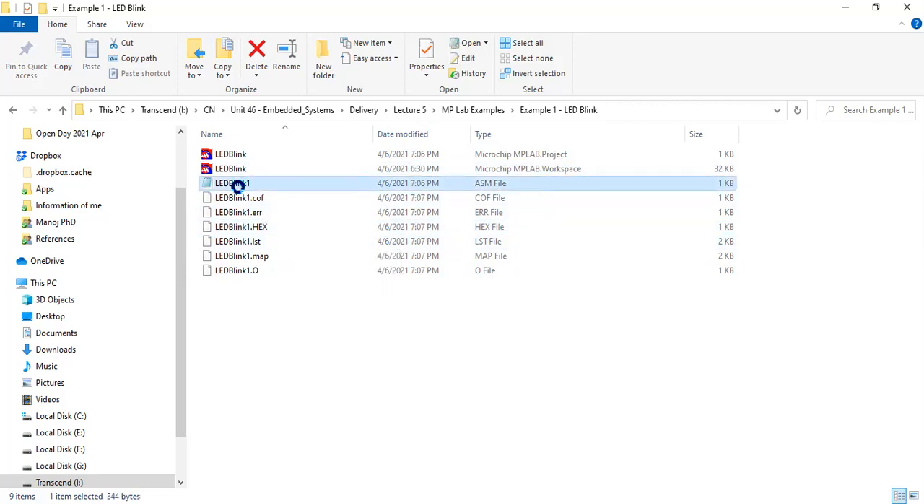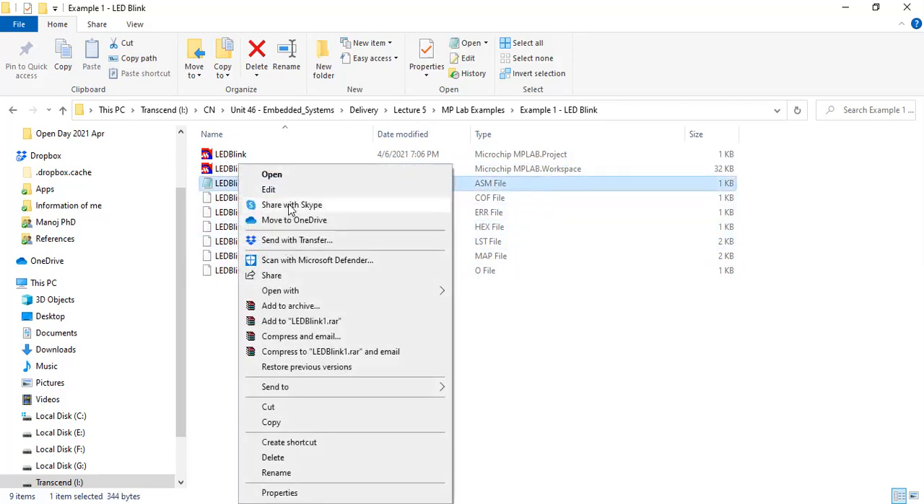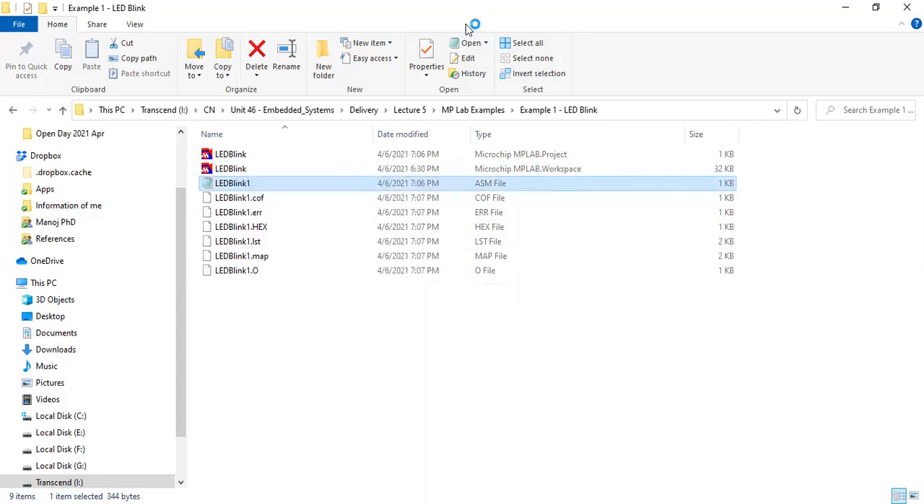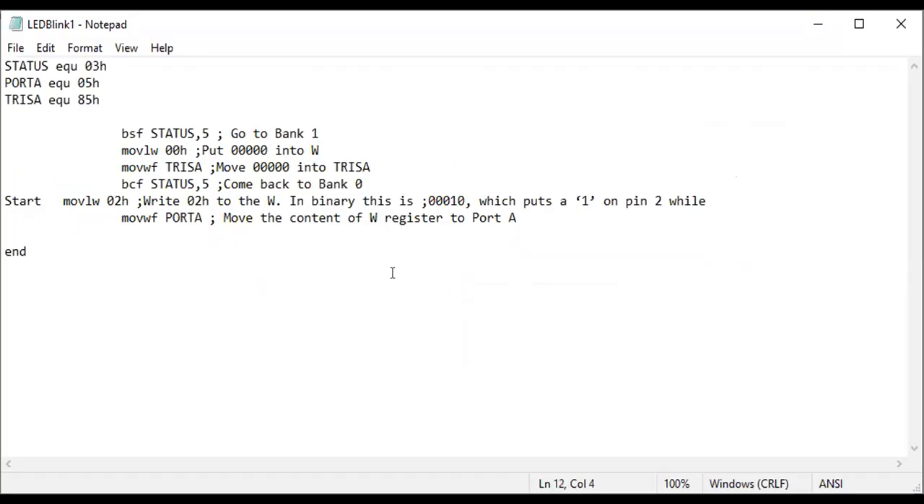So if I just open this LED blink, we'll open with Notepad, right? Then this is my file. Can you see? This is my file that I have already written in MPLAB. Okay, you can see. Then what? See it.